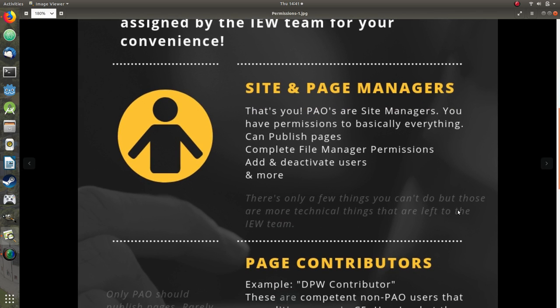Okay, so let's start with the top. That's you guys. The public affairs officers are the ones who have the most permissions. You are called site managers. You can publish pages, you have complete access to the file manager, you can add and deactivate users, everything.